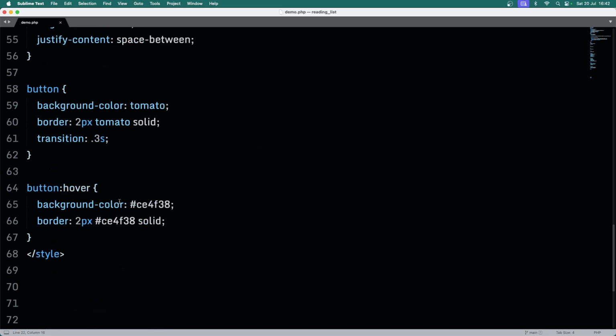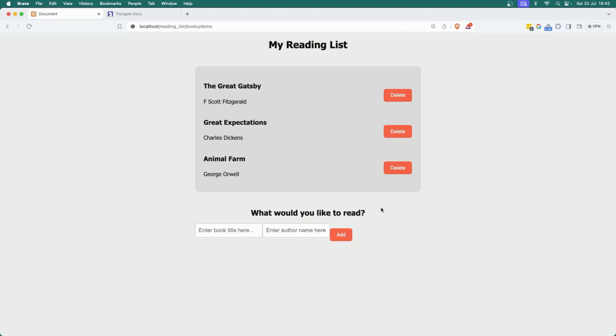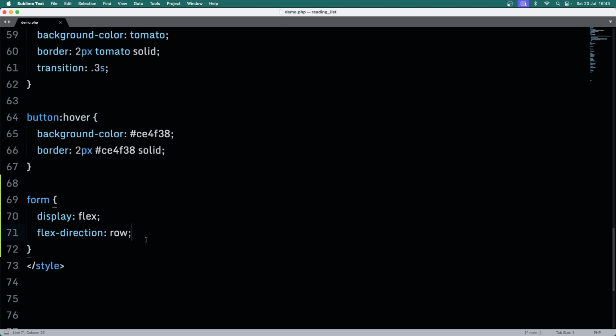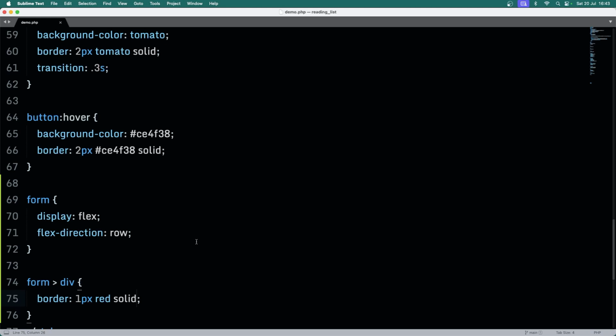Now we can make this look a little bit better. Let's go down here where the styling action is. And I'm going to say form. Display is flex. Flex direction is row. I'm going to save, refresh. And there's what we get. Now we can do a bit better than this. In fact, to show you what's going on, let me just say form direct descendant divs have a border of 1px red solid. Okay, so this is what we've got.